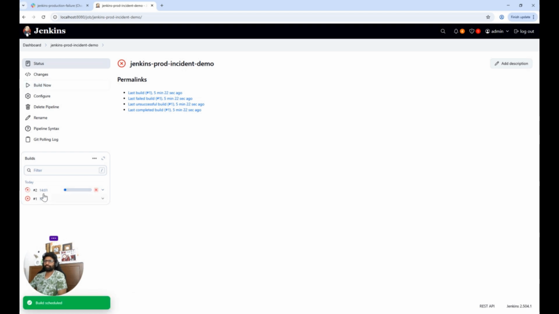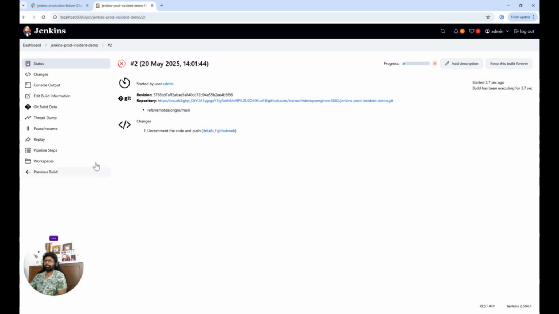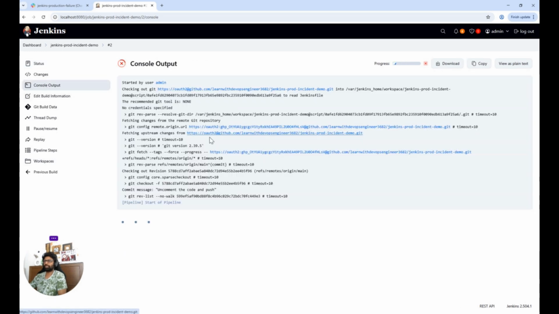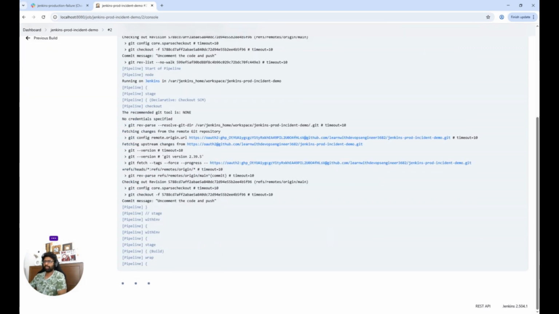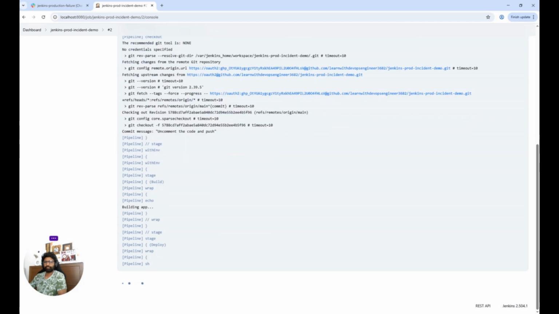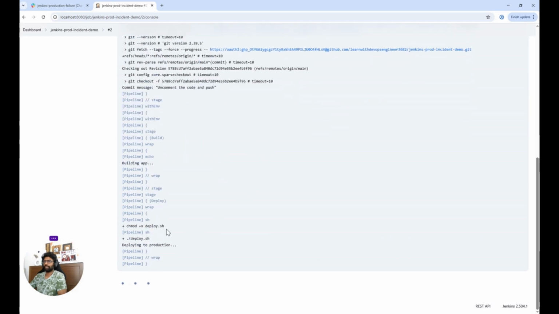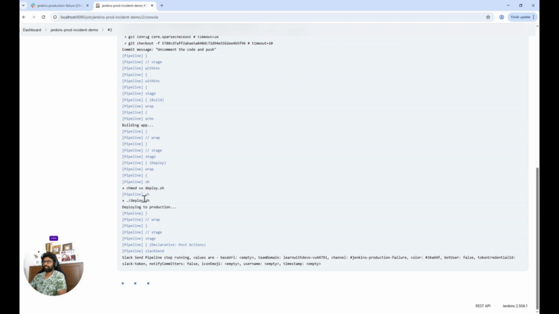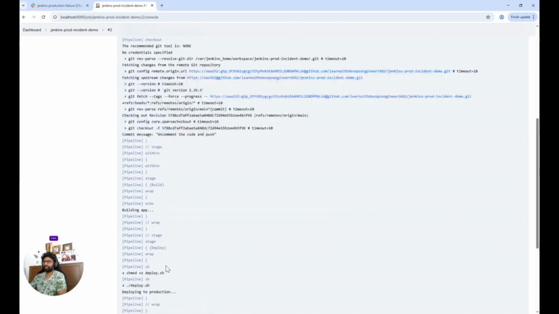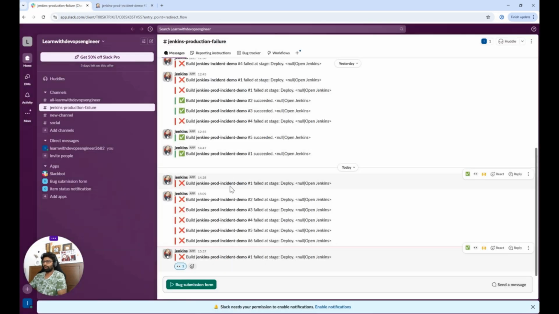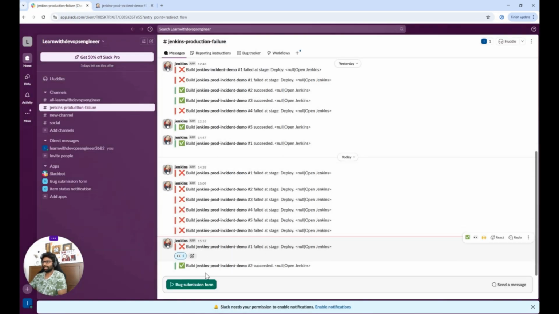I started the trigger. Jenkins is trying to build. Let's look at the console output and see if the build passes here. It's going on. Looks like this step passed. Deploying to production. Finished successfully. So as you can see on my screen, it's a success. Now let's go back to our Slack channel and you see we have a success message saying our build succeeded.